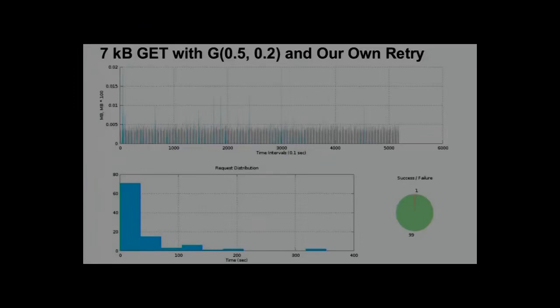Okay, so now if we do all this, we have a pretty good picture, right? It's just one request failed, and yeah, it's almost all requests. Here it's 100, so it's maybe 15 seconds. A lot of requests finish in 50 seconds.